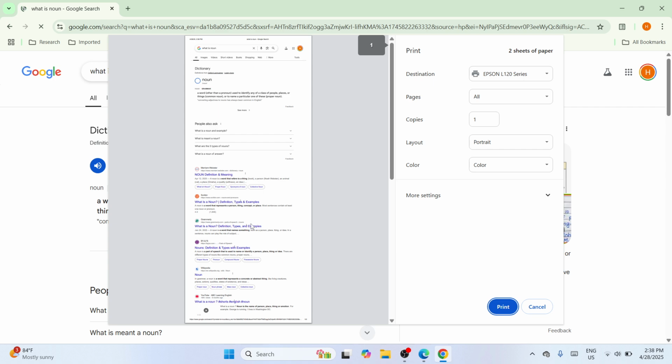So this is good, especially if you would like to print particular important facts or details here at Google Chrome. The moment you search it, you would be able to print it right away. So by that, click on print and you're good to go.